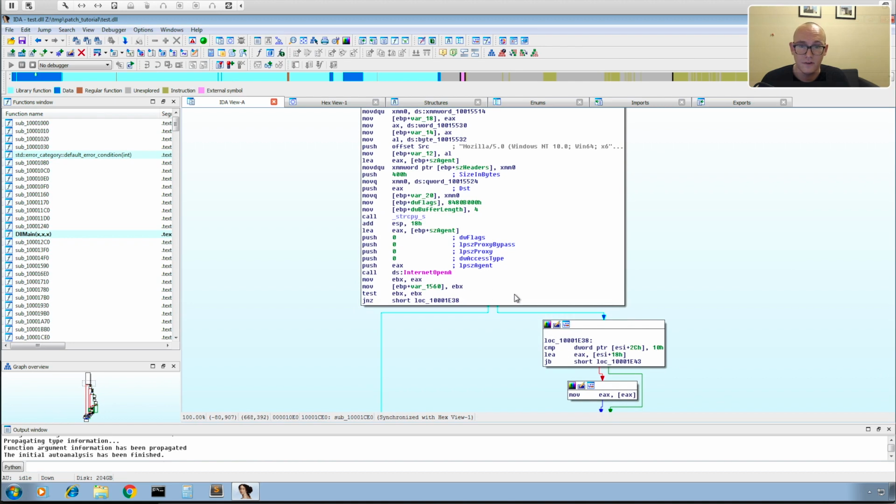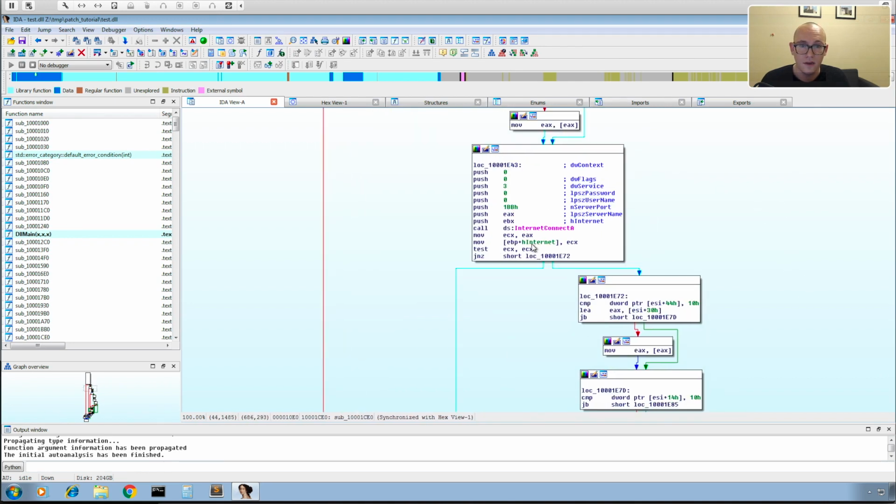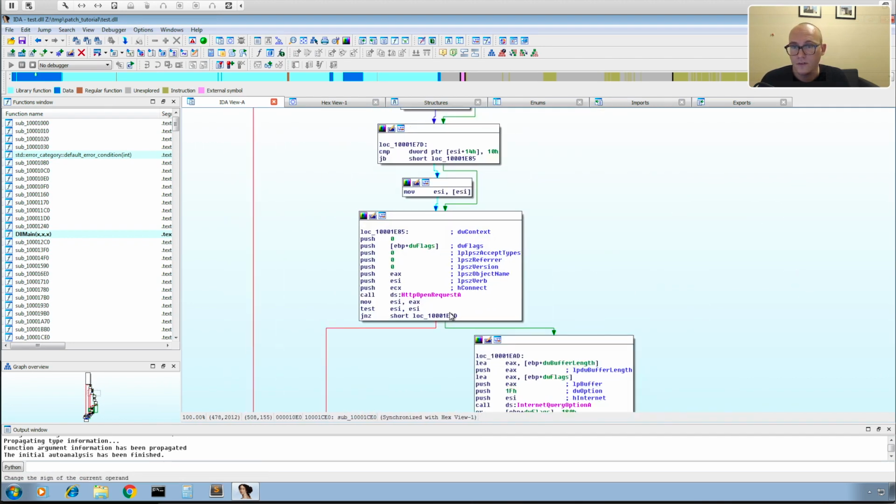Oh yeah, here we go. Here's our network traffic. Internet open, internet connect. All right. So HTTP open request. Okay. So again, I don't know what these functions do. All I know is in the thread 2 that we just looked at, I saw API calls to work with the registry, and in thread 1 here, I see API calls for network traffic.